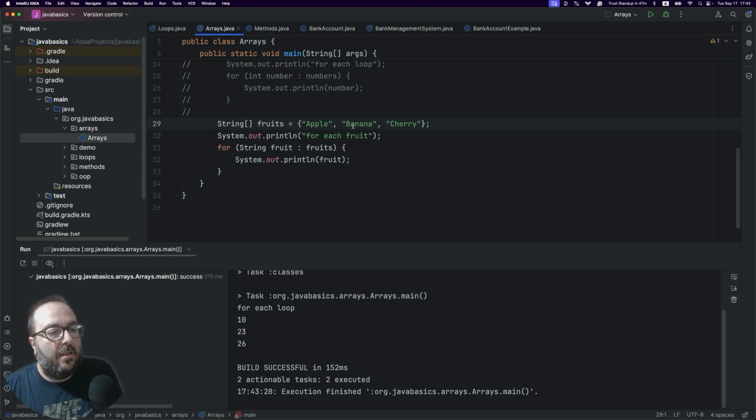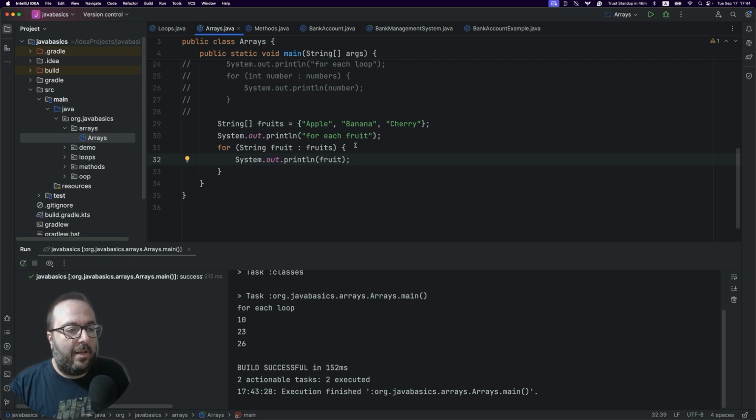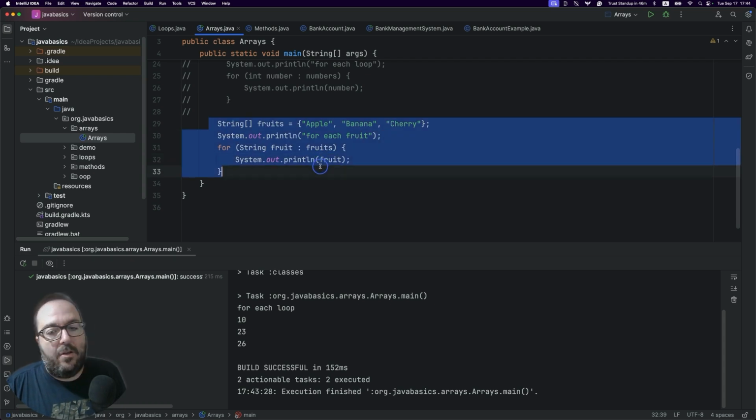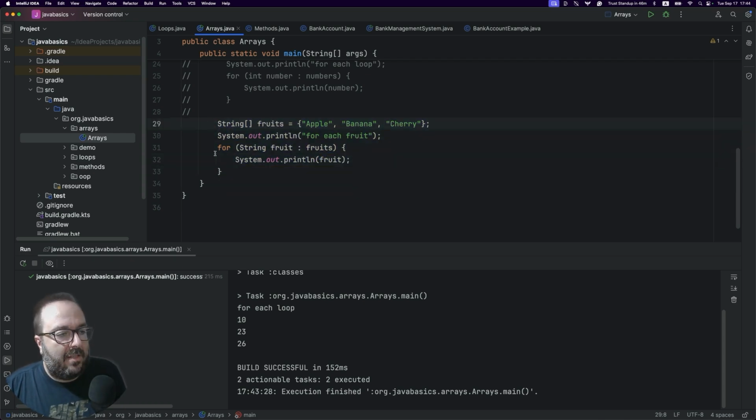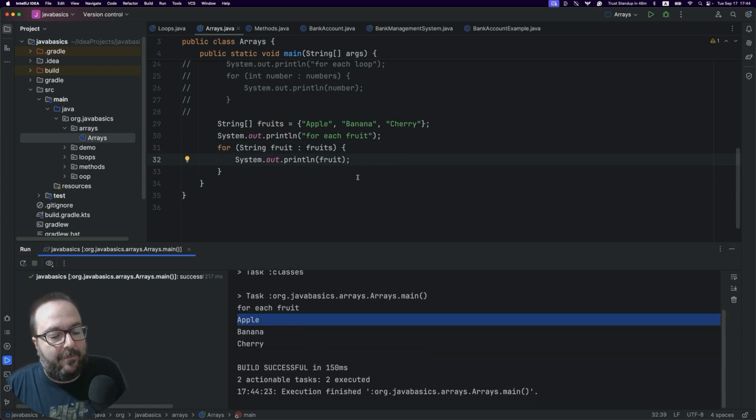Also, in this case, you will notice that I'm initiating the array somehow differently. This is another way to initiate an array. You are just initiating and setting the values right directly when you initiate the array. You don't need to add them one by one, but the result is going to be the same. Let's run the app and you will see that we are going to iterate through each fruit in the fruits array. Let's run it. And here you are, apple, banana, and cherry. That's it. I think we got enough with arrays.